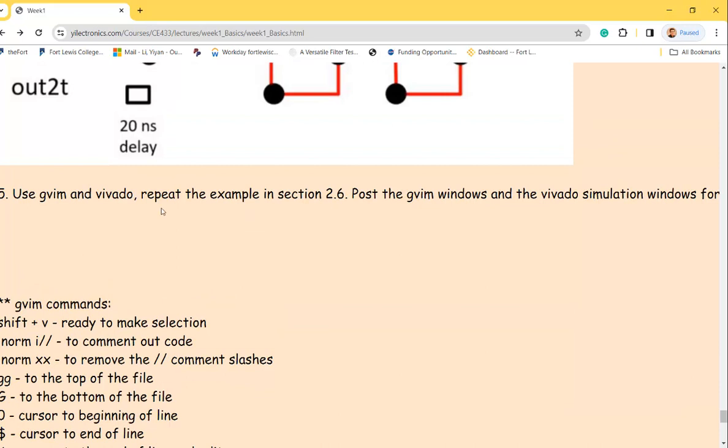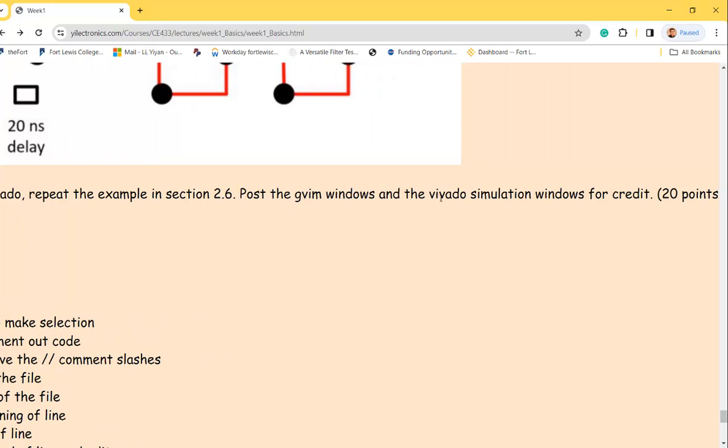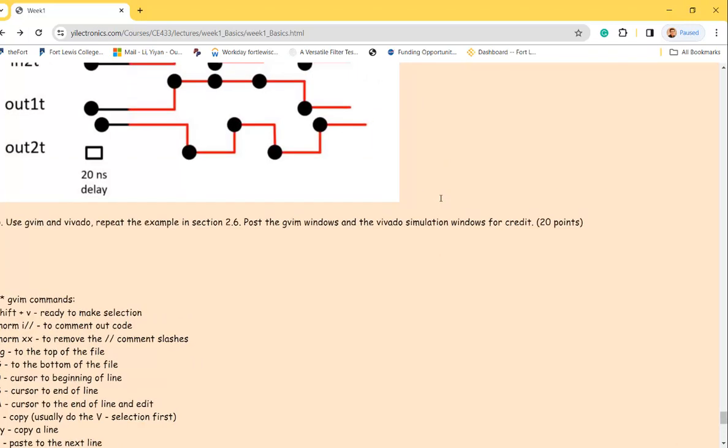And task 5, use the GVim and Vivado to repeat the example in 2.6. Post the GVim windows and the Vivado simulation results for credits.